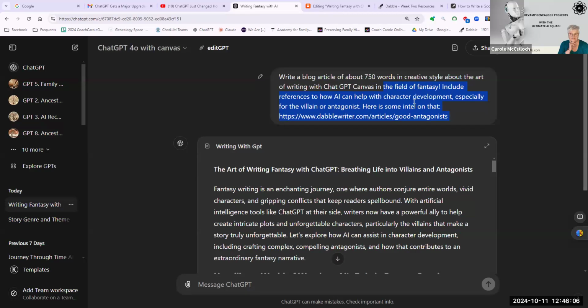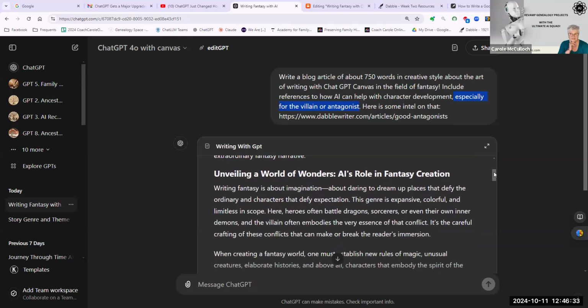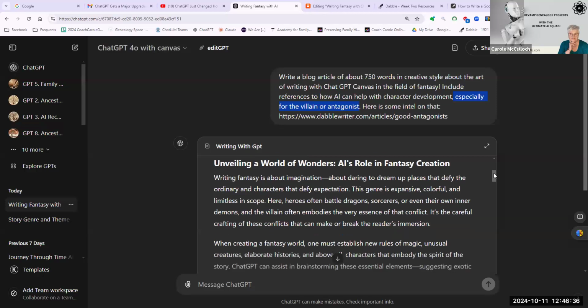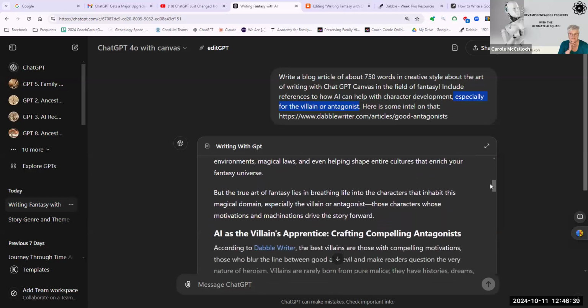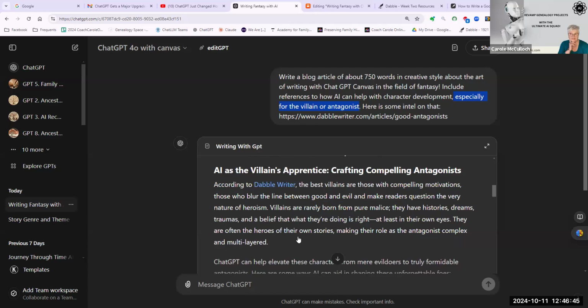In this case, I want it to focus in on the villain or antagonist in my story. And it has given me a document, which you can see below, and given it the title, The Art of Writing Fantasy with ChatGPT, Breathing Life into Villains and Antagonists. And we can go through and make any changes we like, focus in on parts of it and ask it to make changes. Here is where it referenced the site, which is the one that I gave the link to.